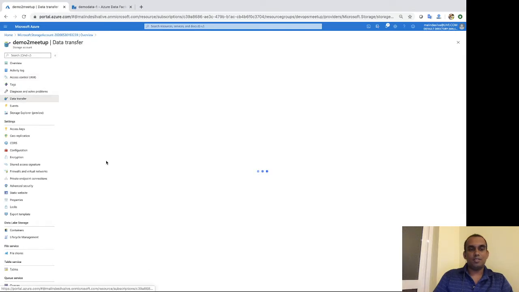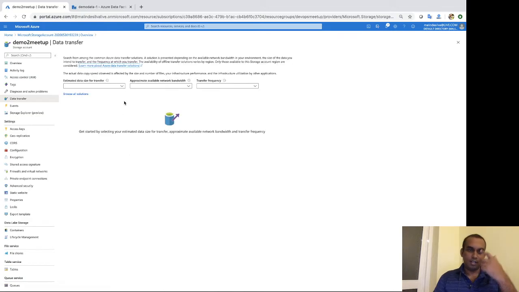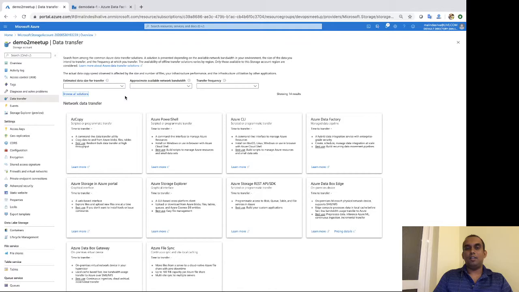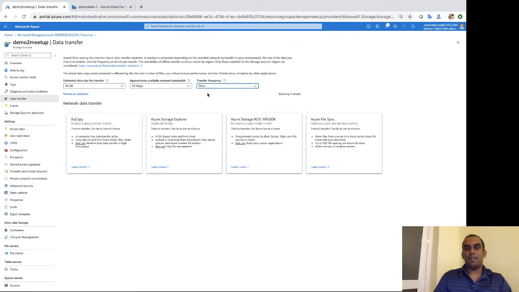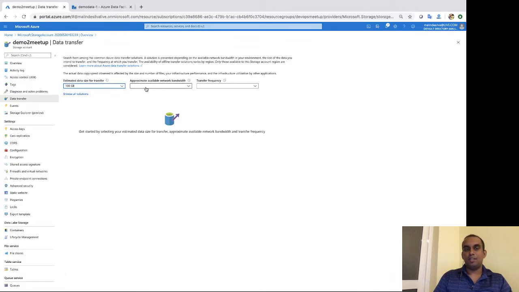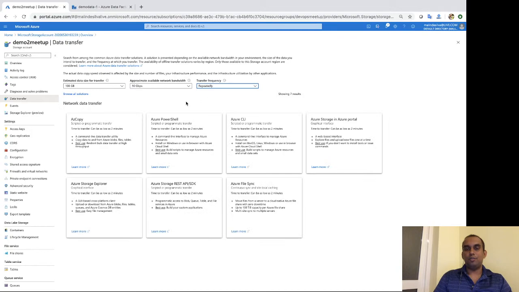So if you come here to the data transfer, you can see a set of solutions that Microsoft is suggesting based on your requirement. So if I just select the estimated data size of transfer, say 50 GB, and the approximate available network bandwidth, if I say 45 Mbps, and the transfer frequency, if I say once, it will ask me to use AzCopy or Storage Explorer, REST API SDK, or Azure File Sync. Now if I change it to repeatedly, then the repeated information will come here. So based on the selections that you make, if I select different parameters, I will get suggestions to use whatever is best recommended by Microsoft.